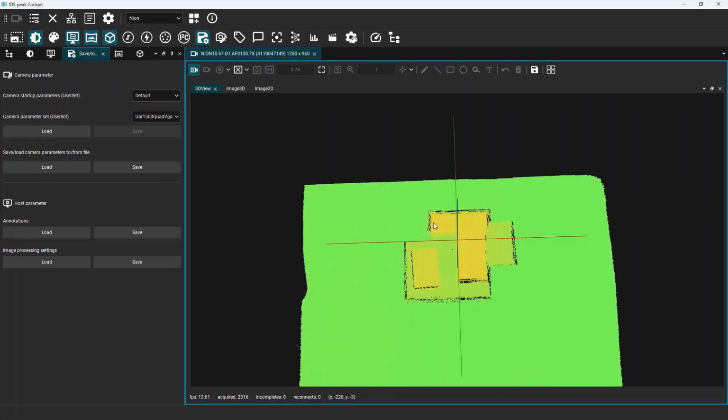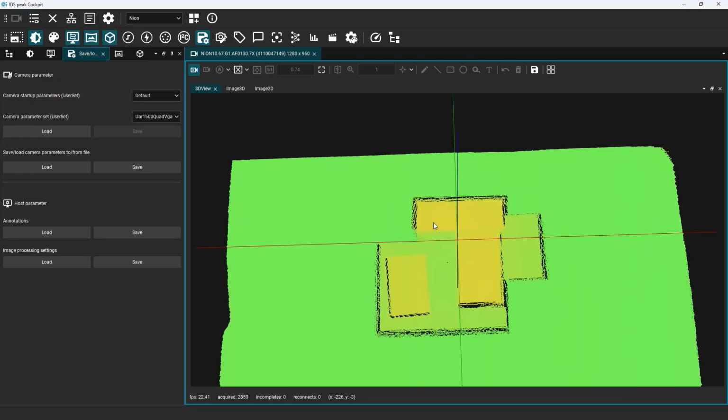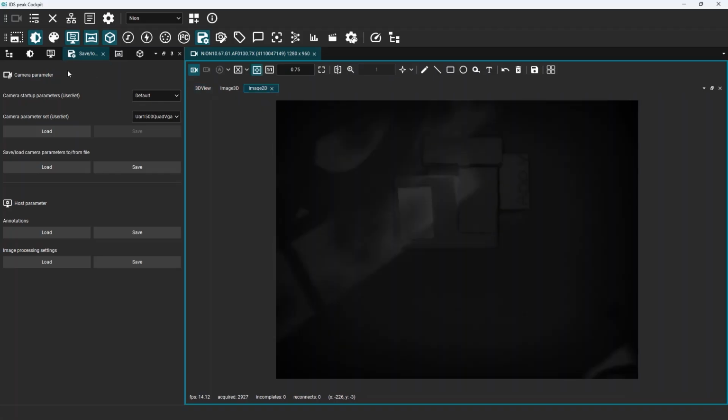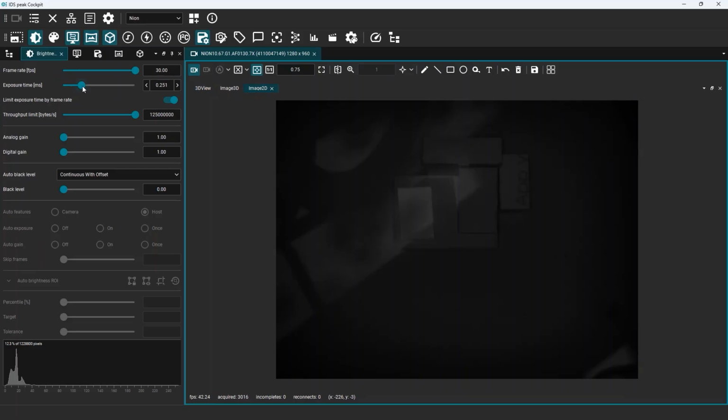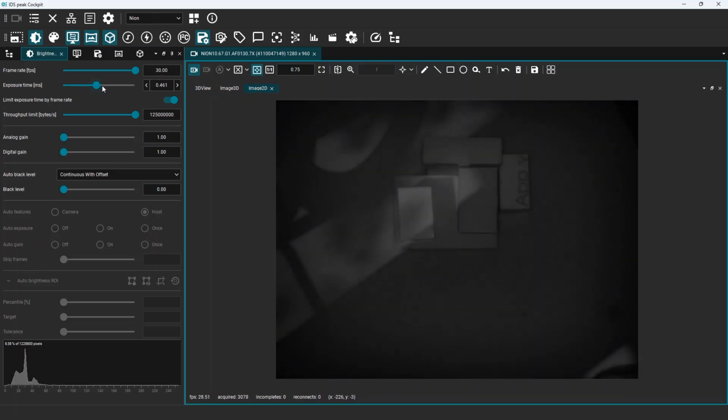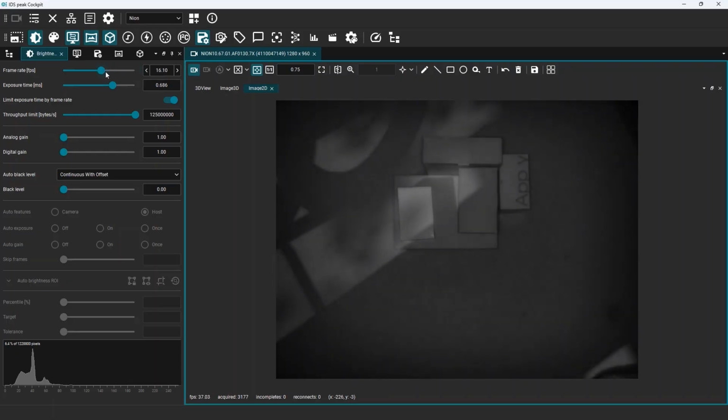One thing to note is that when we load a new unambiguous range, the settings we set for the intensity view are reset, so we need to set these again. We need to go back and set the frame rate, exposure and gains, or these can be loaded from file, and we'll see this next.